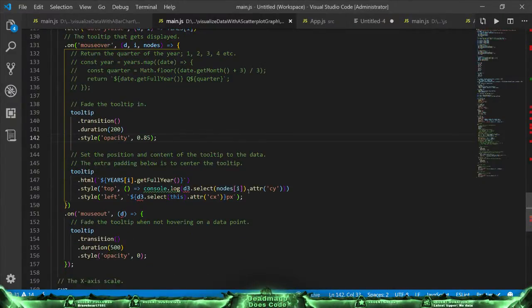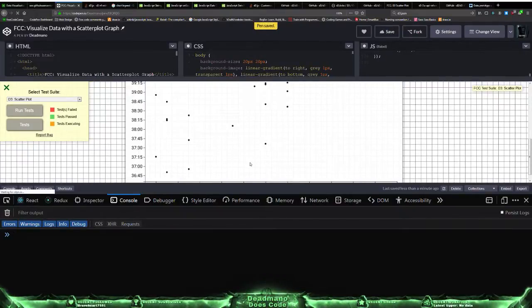Perfect! So then all we do is set top to d3.select nodes i attribute cy plus pixels. And then for left it's going to be exactly the same, just switching up cx instead of cy. There we go. And then hopefully this positions this on top of the circles.